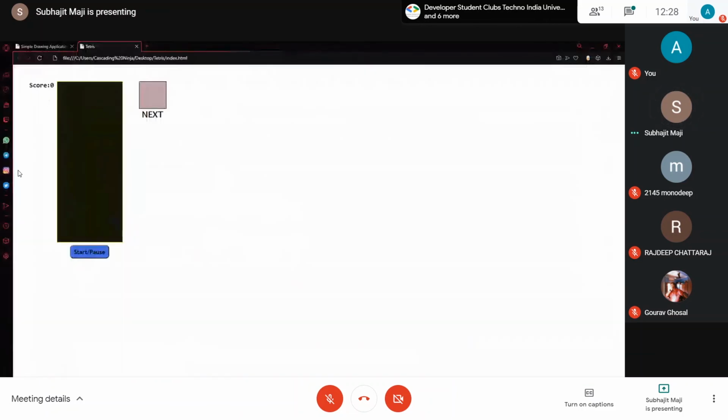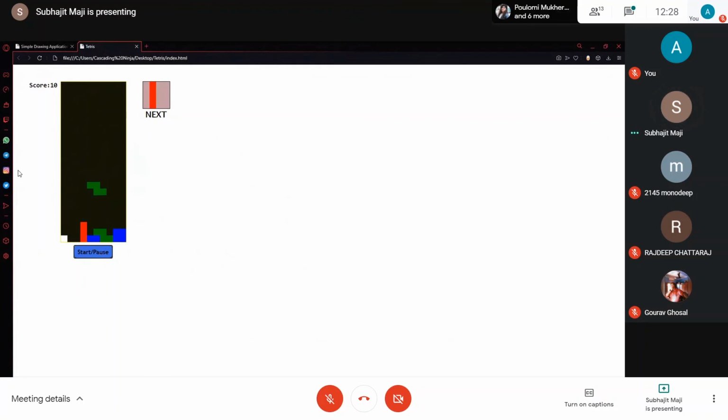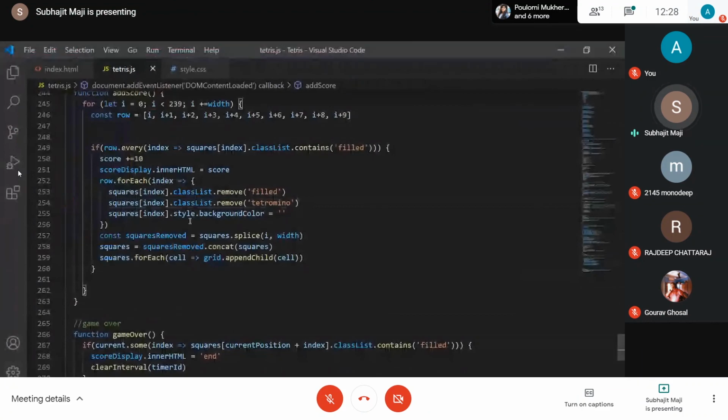Now if this piece falls right into here, all the pieces will be filled. Now that piece is vanished and all the tetrominos that were in the cells also vanish. So we remove all the tetrominos.